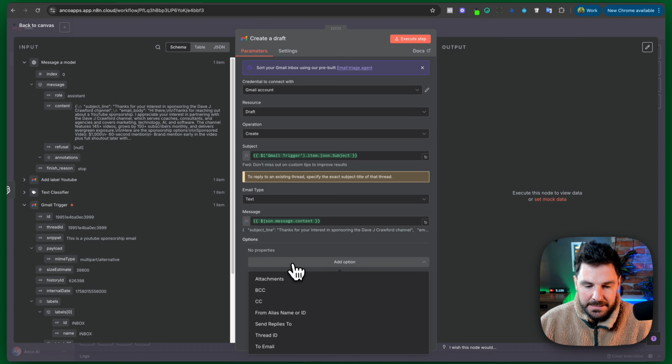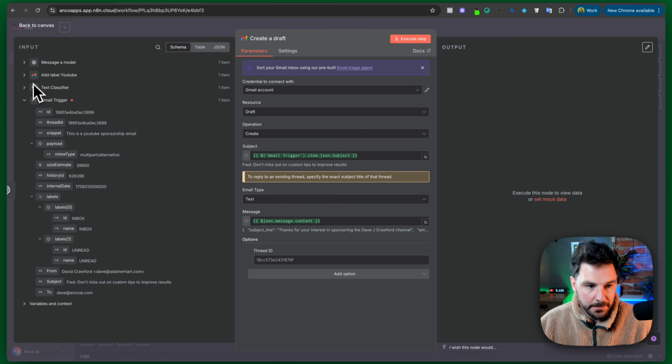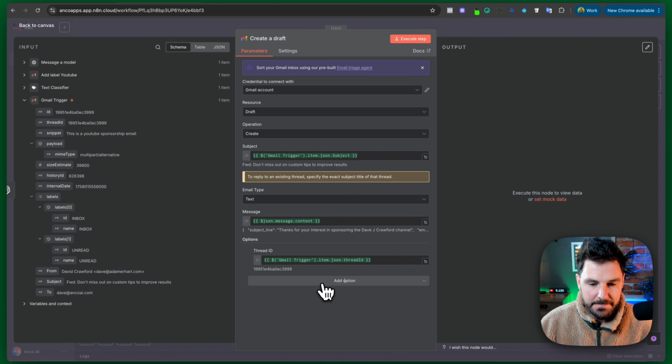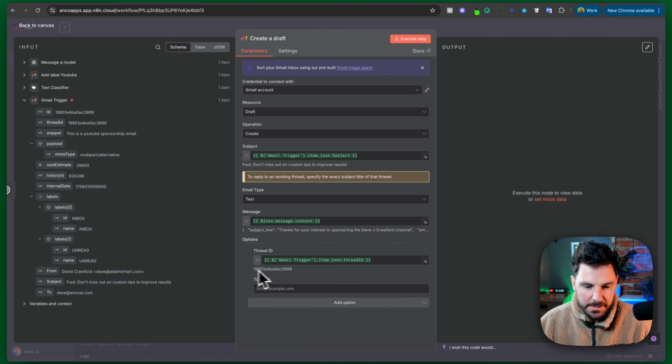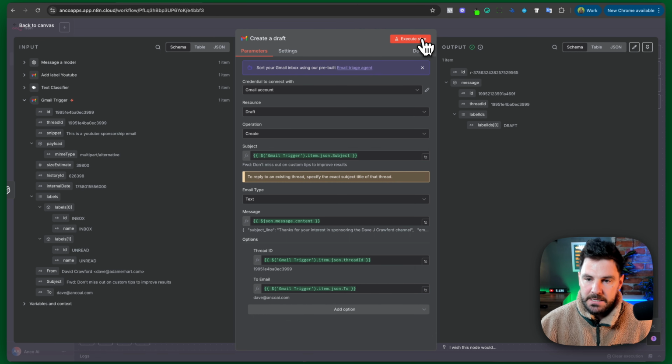Next step, we want to just add the options. We're going to pull the thread ID. So we'll go back to the Gmail trigger and you'll see thread ID here and we can drop that in. That's just going to then reply to that thread in that email. Finally, we'll just add the to email just to capture that to email. So we can say to, and we'll drop that in there as well. So that's now done. That's going to execute and create a draft. So if I click execute step, it should say, yep, done. It's drafted that and it'll be drafted in my Gmail account for me to review and then click send.